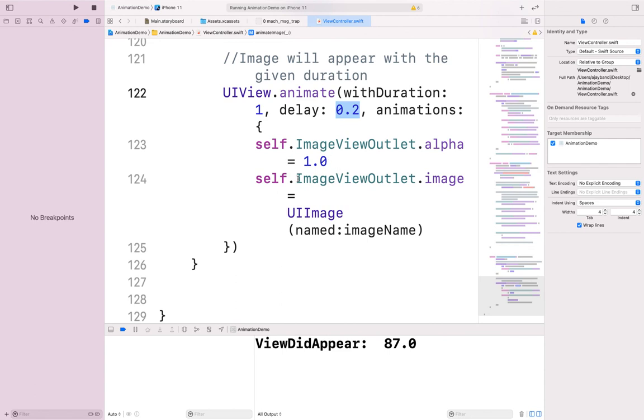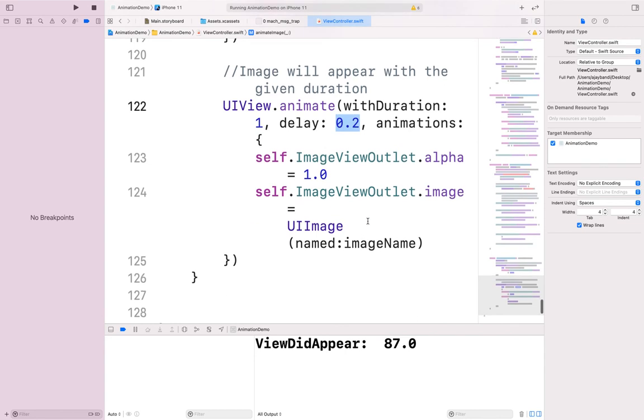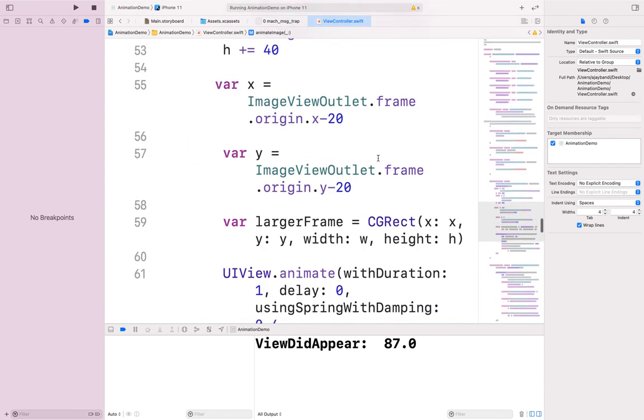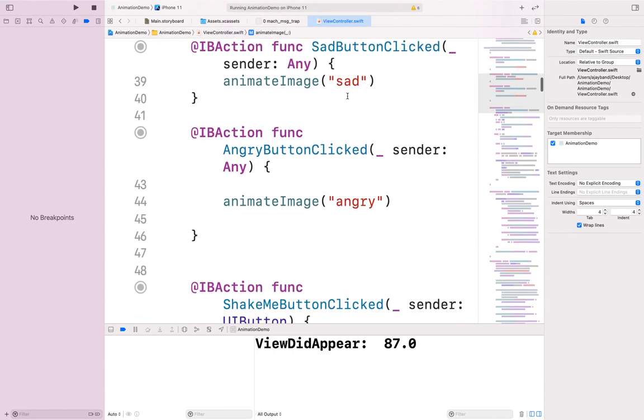And we are including the image, whichever image we pass here, that would be happy, sad, or angry, and we are setting it here. Okay, we have already seen this part of code in the previous apps. So that is the functionality for these three buttons: happy, sad, and angry.